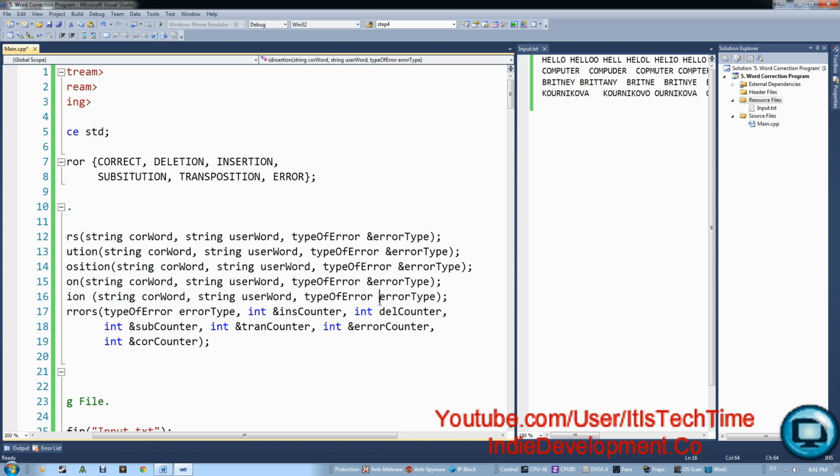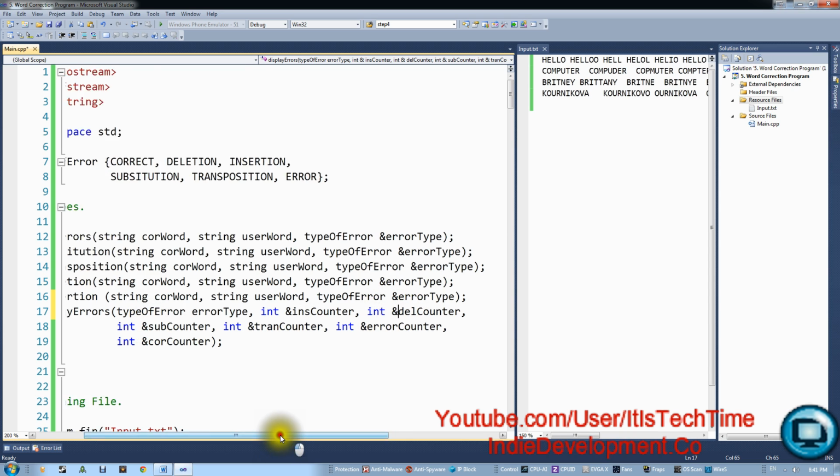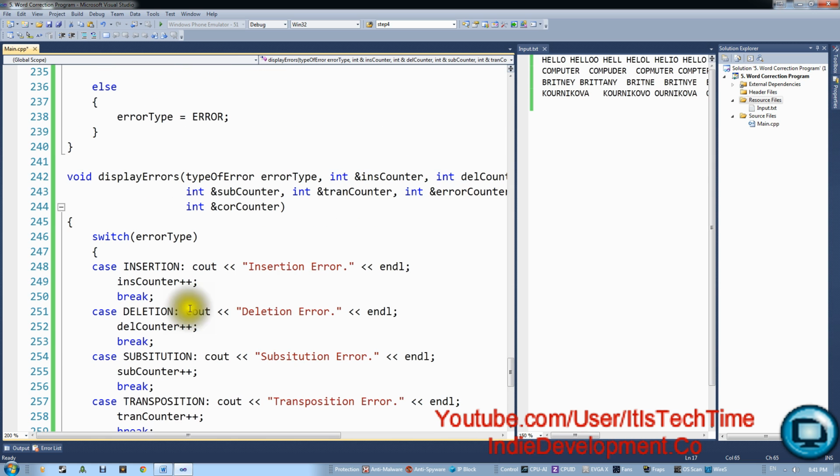There's an and sign also, and we can look at it from here. And sign, and sign, and sign, and sign, and sign. These are correct. For this deletion counter, we didn't put an and sign, it seems like. We need to go back and fix that. For this, this is display errors, and it's going to be all the way down. Here it is, deletion counter, and sign.